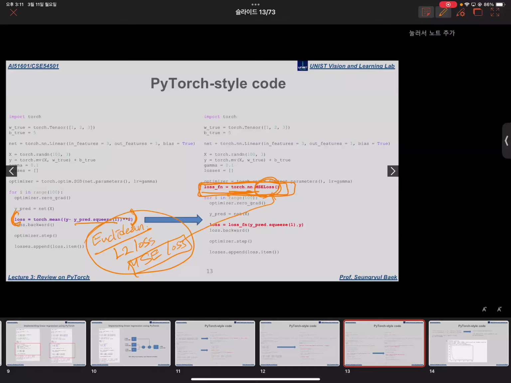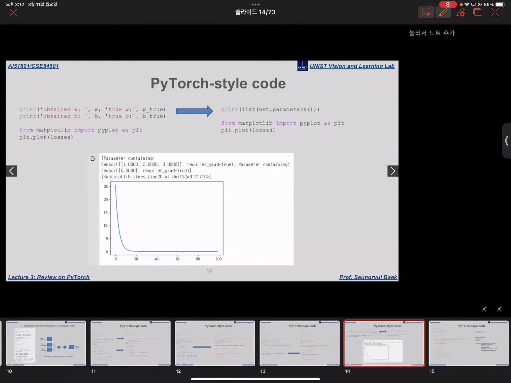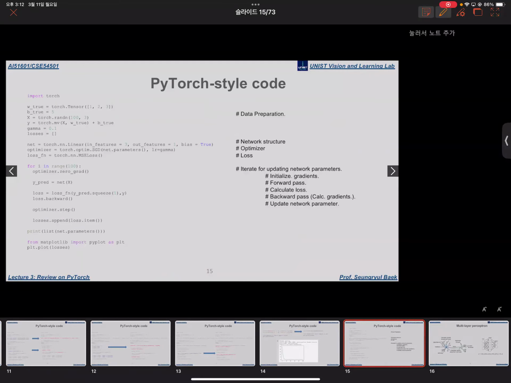So if you call torch.nn.MSELoss, this loss_fn becomes the definition of the MSE loss. And the thing you have to do is just input the ground truth and the predicted value to calculate the loss, okay? So this is a more convenient way to use Pytorch. And anyways, the results are the same as before, okay?